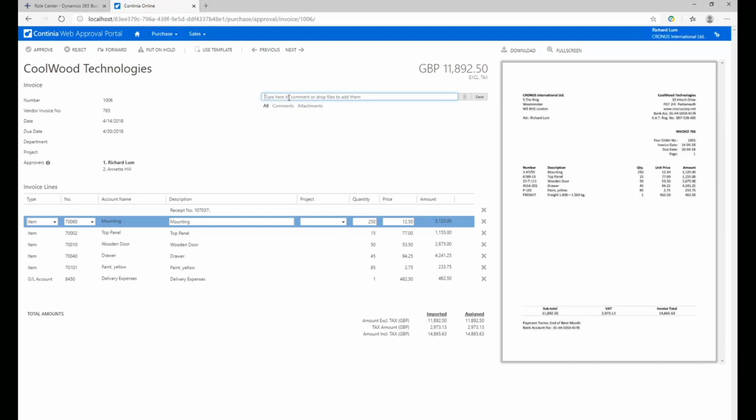You can type a comment in here, which comes in handy when you perhaps need to reject. You could say rejected due to amounts. Save that. That's put against that document, and users can see that in Business Central in that approval comments fact box that I showed you. So they'll show in there.